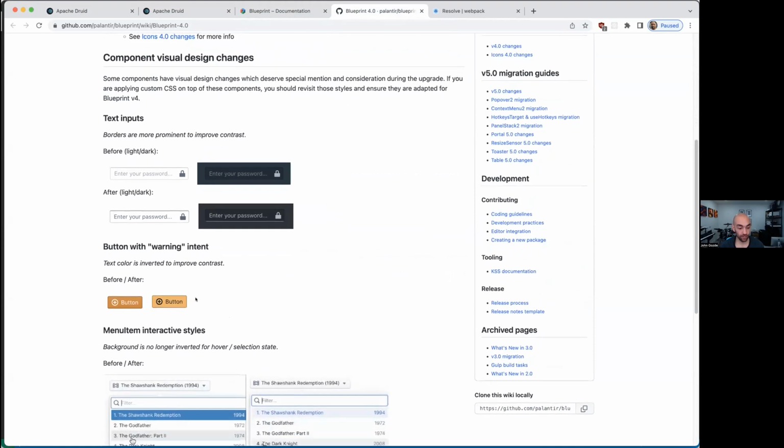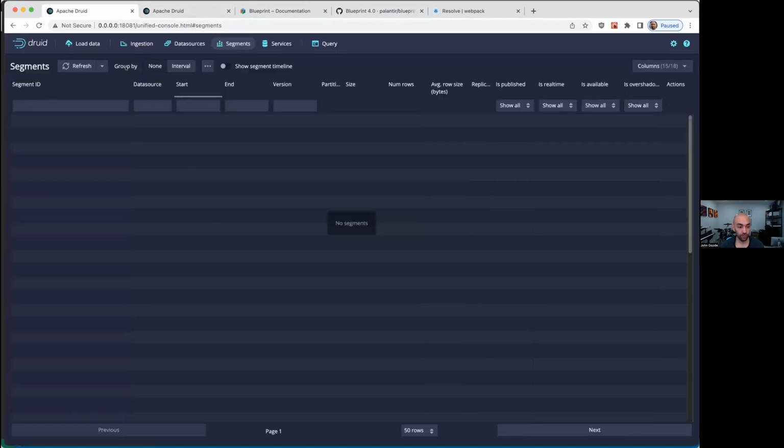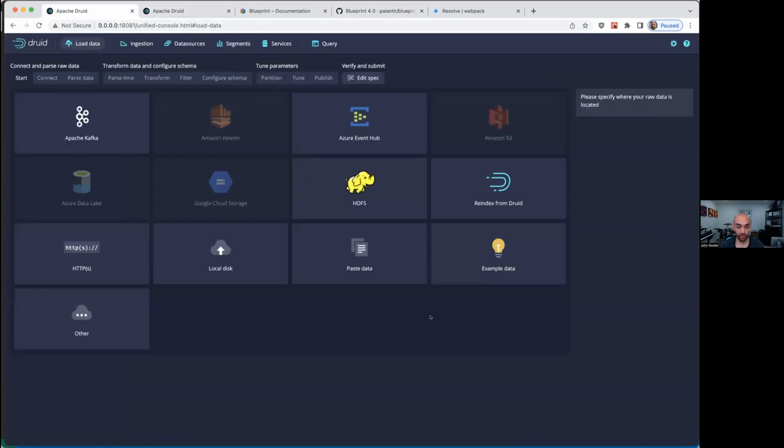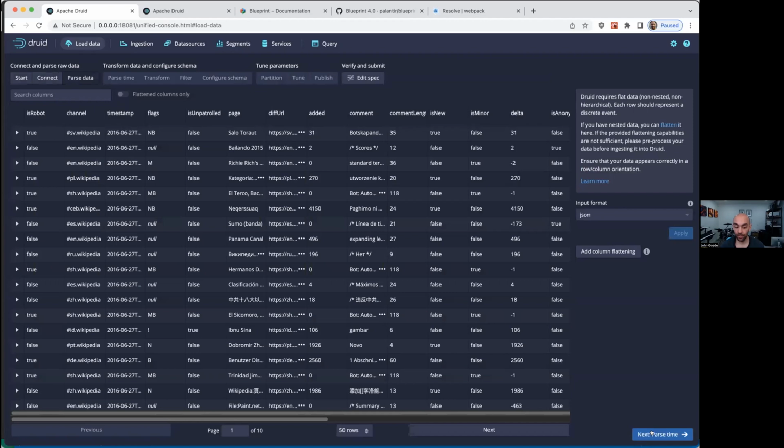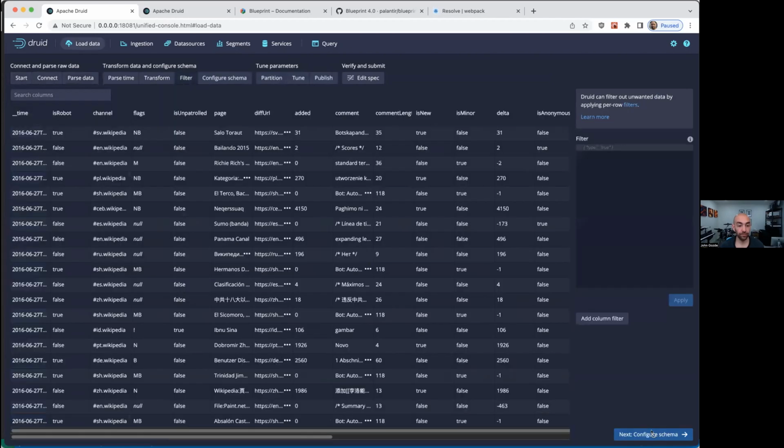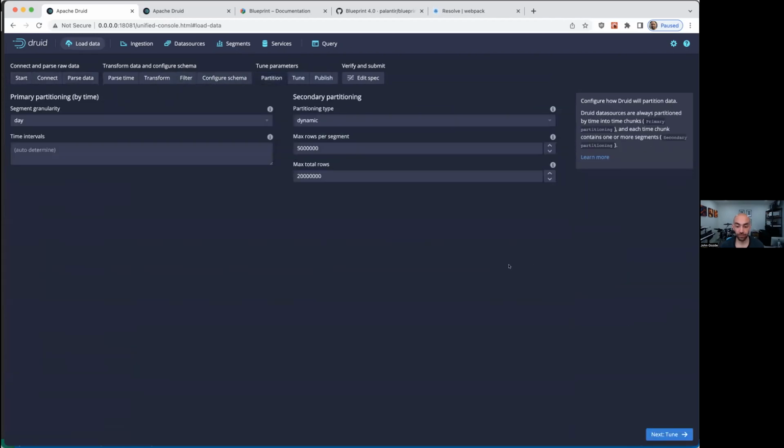Oh, okay. Can you go through the ingestion flow again in the new console? Start new spec, example data, Wikipedia is fine, and go all the way to partitioning. Click next until you get to partition. And now select single dim partitioning here from partitioning type. Oh, select range actually.